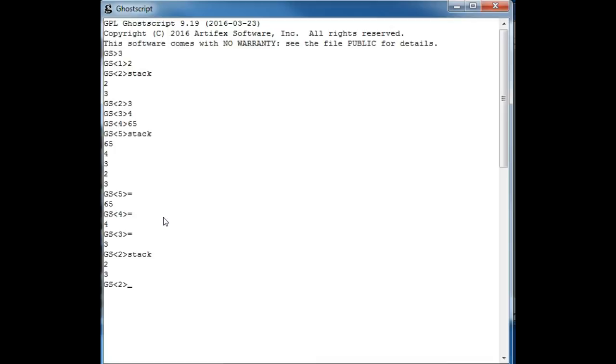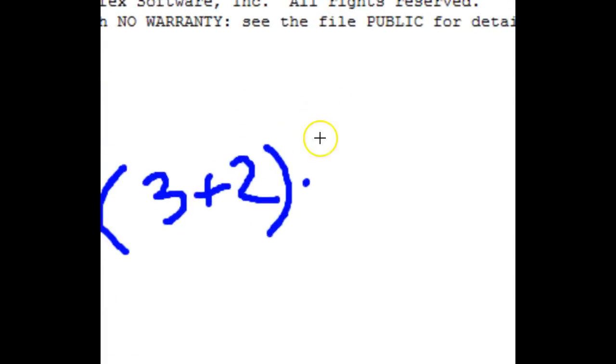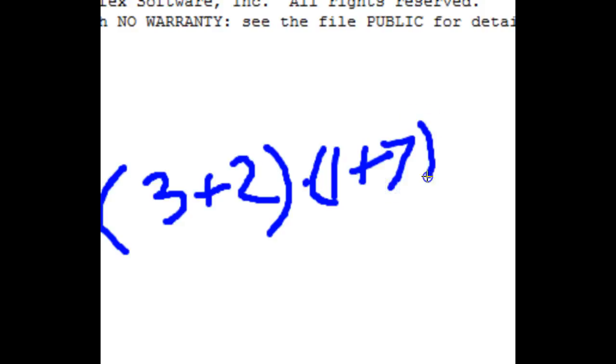So right now the top of my stack has a 3 and a 2, and I'm going to try to evaluate this same math expression that we did before in another video, which was 3 plus 2 in parentheses times the quantity 1 plus 7. All right? So what that ought to give me is a 40. It should be 5 times 8.